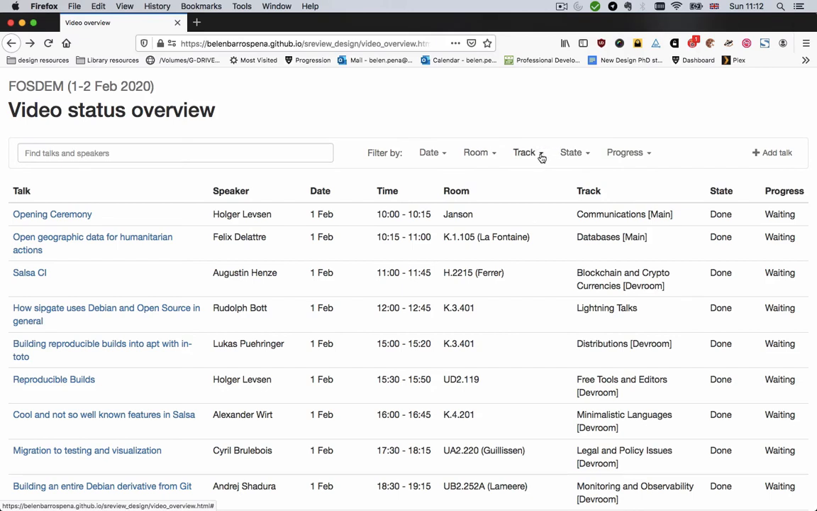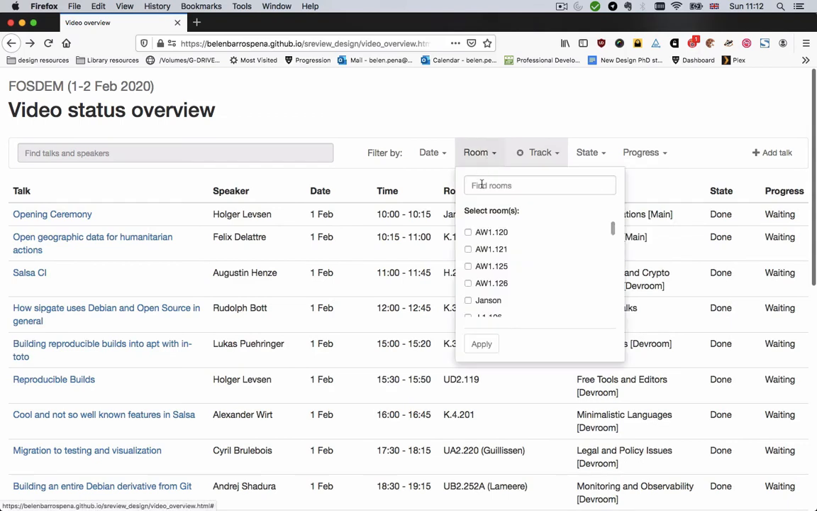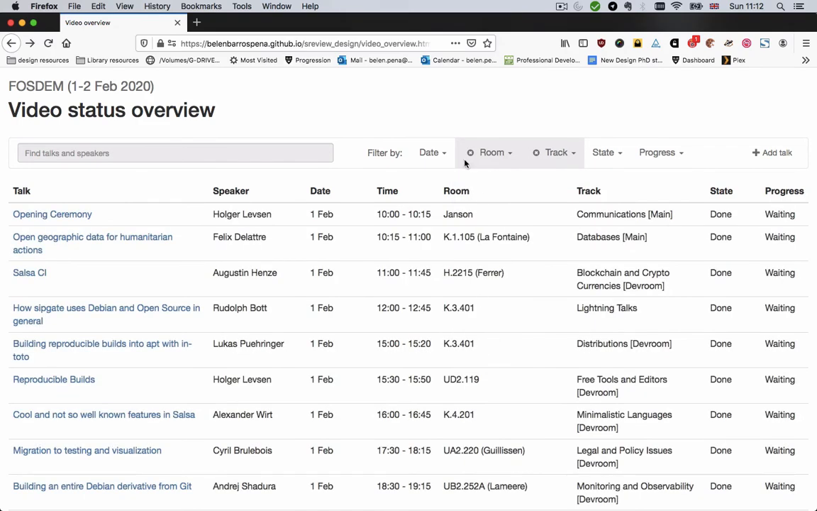So I, for example, might select a track, like the keynotes, right? And then I might select the keynote that goes on this room, and then apply that. And as you can see, the state of the applied filter changes for both, and I can disable them one by one. So that's really it for now. I hope this is useful.